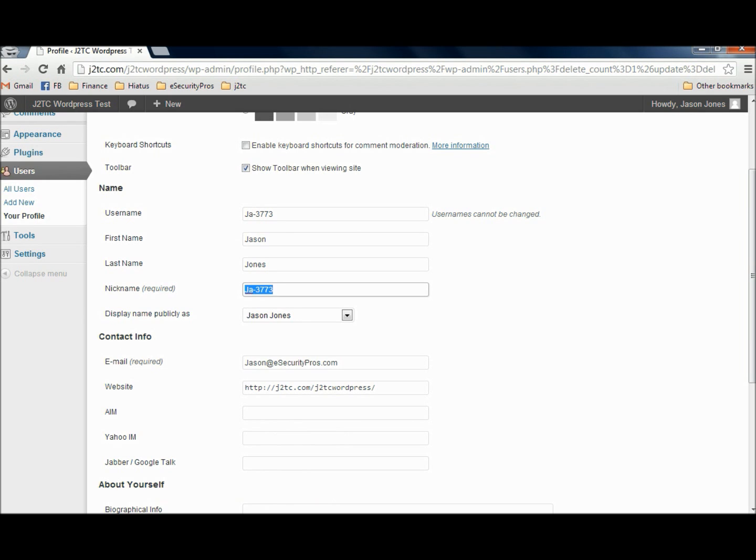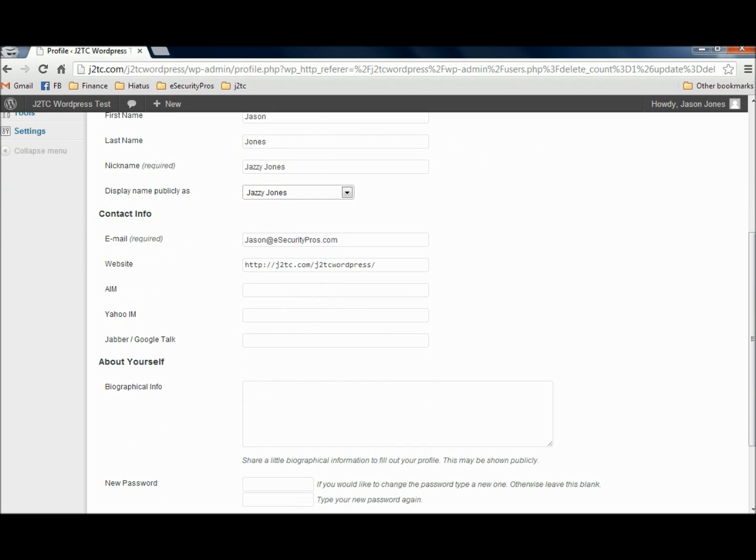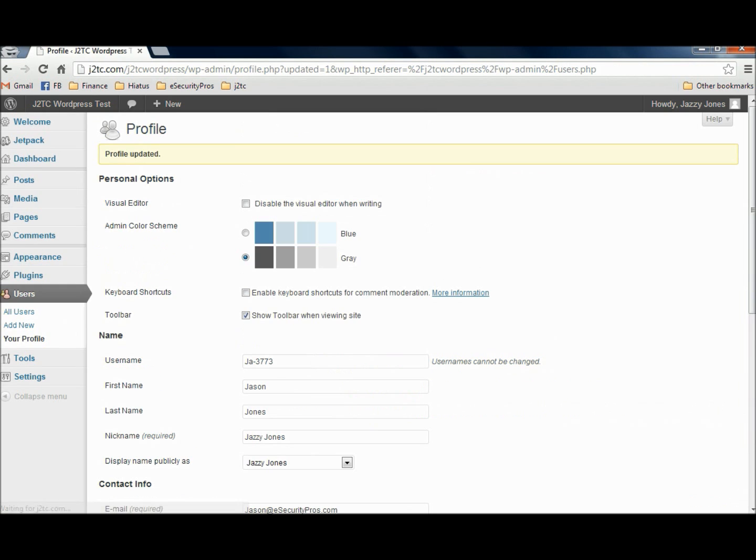So for the nickname, you can set up something different, Jazzy Jones, and you can set the display name publicly as Jazzy Jones. That way, any of the articles that you wrote will say authored by or created by Jazzy Jones, and not JA-3773, which is part of your login. Once you're done, you can update your profile, and that's basically all there is to it. You just added a major upgrade to your security, and you just put yourself probably ahead of 25% of the other WordPress users who have kept that default admin username from the past.